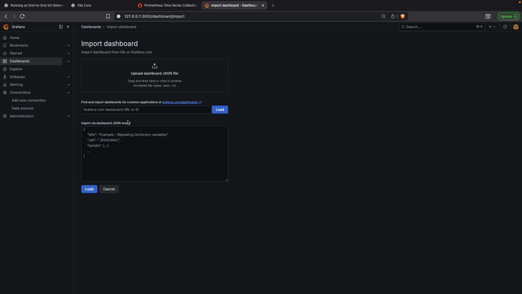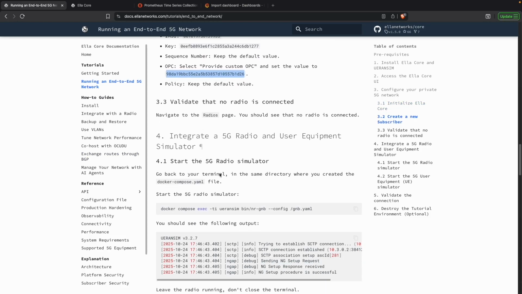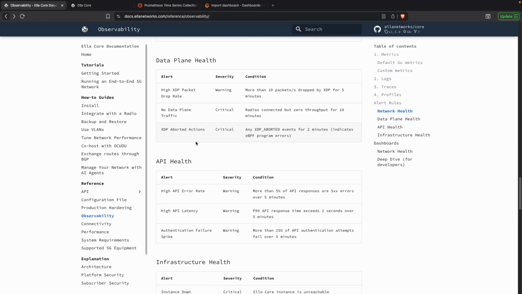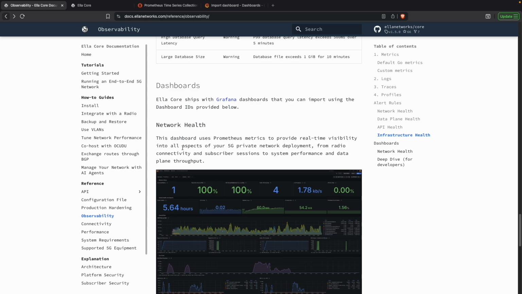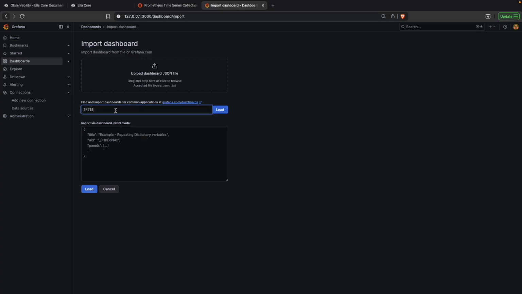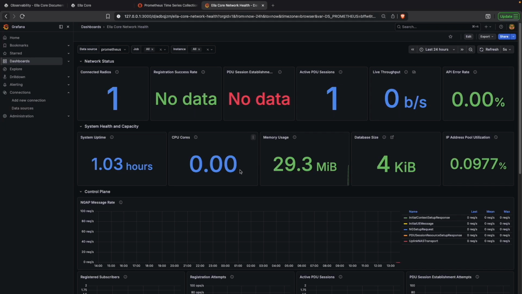For the import part, you can either use the JSON model or the URL or the ID. So where will you find it? If you go to the observability docs again, and scroll a bit down, here in the dashboard part, you will see this is the ID, which is public. So you can simply copy it and paste it over here and load it, and you can see the name is Core Network Health. Simply make sure to use Prometheus as a data source and import.